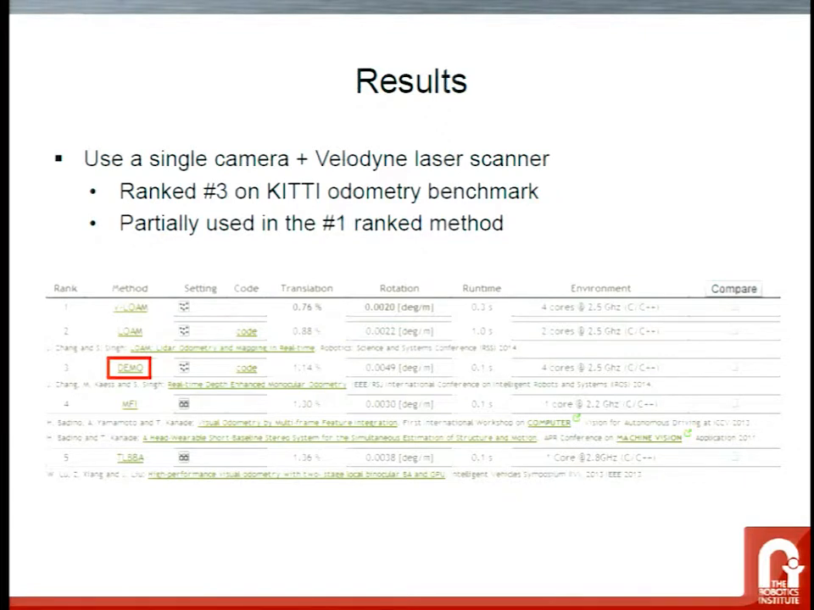We know this is doable, and we know cameras are so good at acquiring 2D information. Lasers can get accurate depth, but we just don't see many people pursuing this option. Now, in fact, this method is also partially used in the number 1 ranked method.